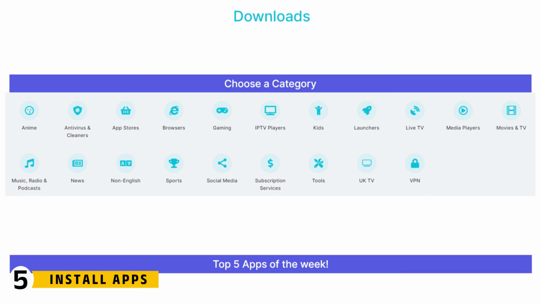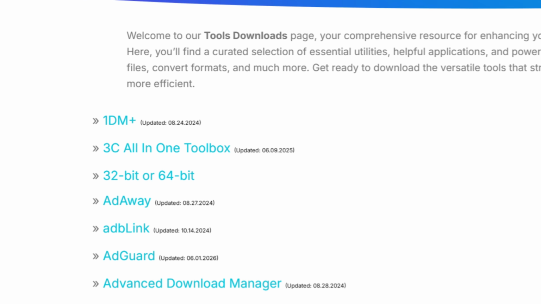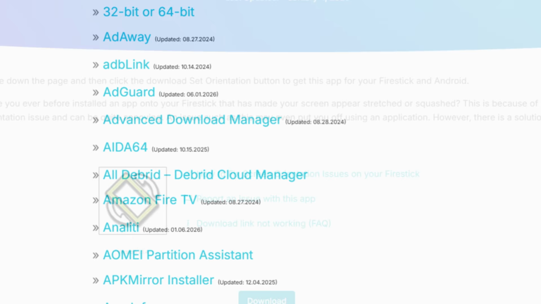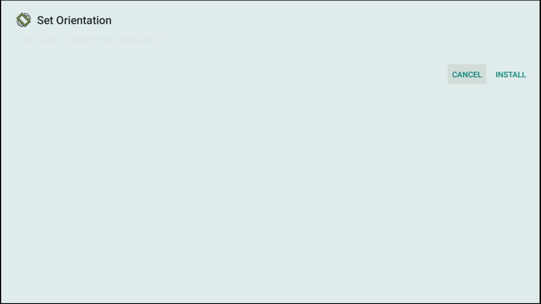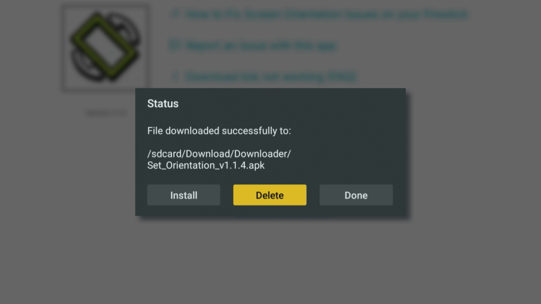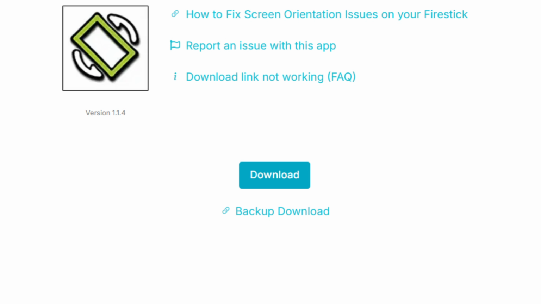Now you'll see categories. Pick what you want, choose an app, and hit the blue download button. Follow the prompts to install. When it finishes, press Done, then press Delete and confirm Delete again. That clears the install file and keeps your Fire TV fast.